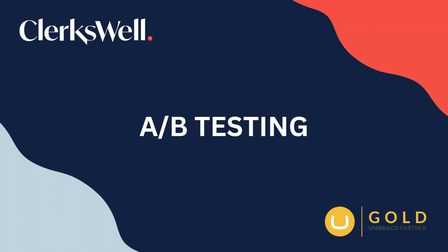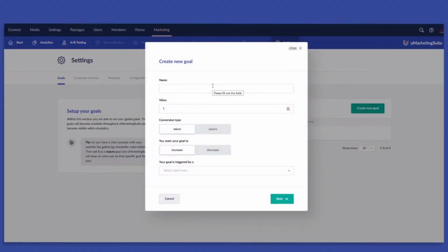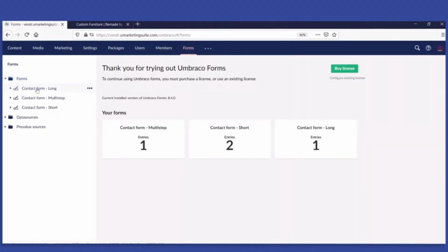One of the other great features about Marketing Suite is that it gives you the ability to do A/B testing through Umbraco. You create goals for your split tests. Perhaps you want to see an increase in the number of times your contact form has been submitted. There are 4 different types of split tests that you can create, but the one we want to focus on in this video is a single page test. Here you can see 3 variations of the same form: long, multi-page and short.